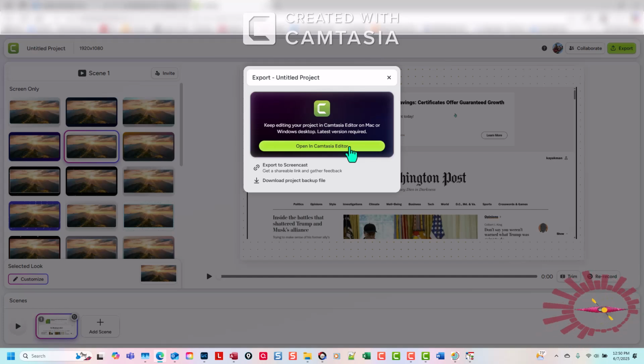If I don't want to do that, I can export it to screencast.com and go directly there and have a video to watch. Or if I just want to download the project as a standalone project folder to be worked on later in Camtasia, I can click this button. But for this example, let's open this in Camtasia Editor. So let's do that.